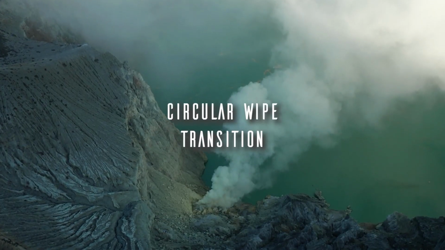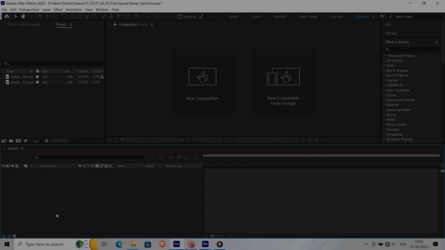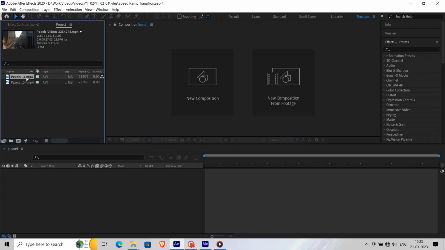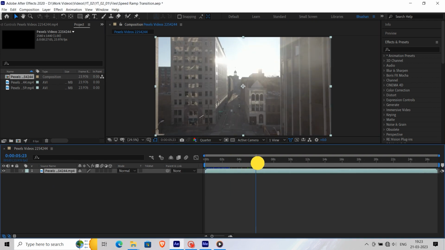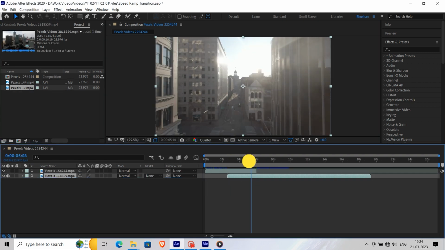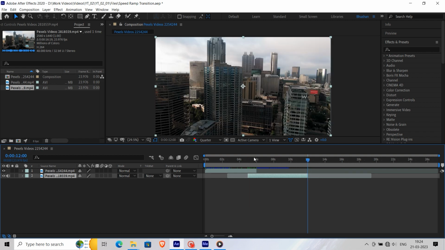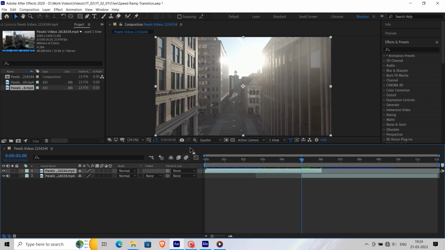Circular wipe transition. I am going to use the same clips for this transition too. Drag both clips to the timeline and adjust them according to you. After that, select the first clip.